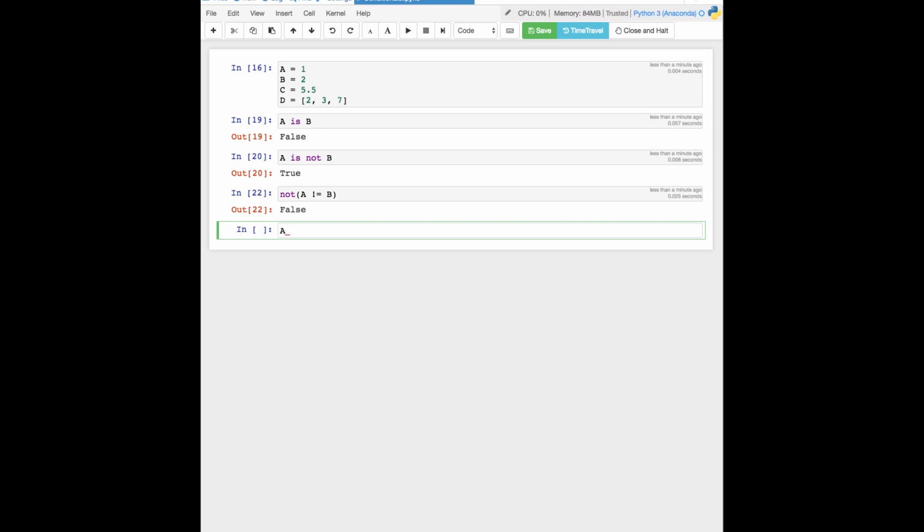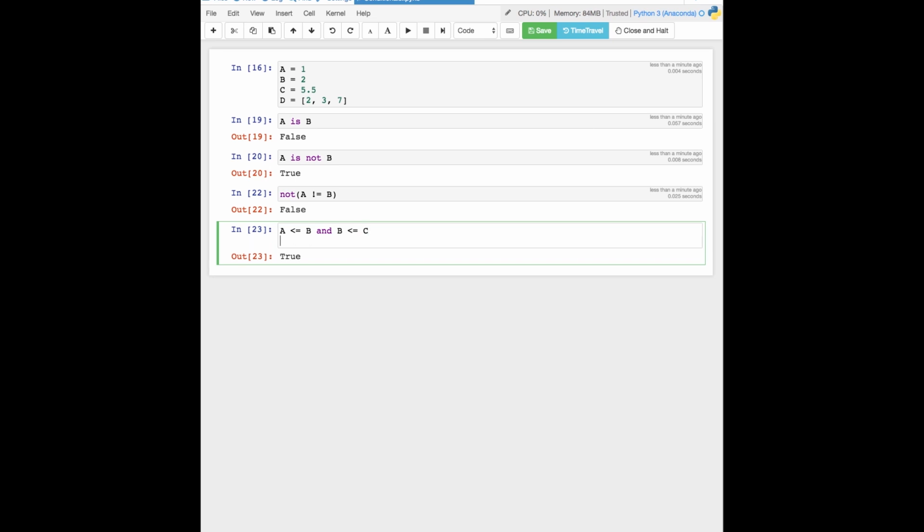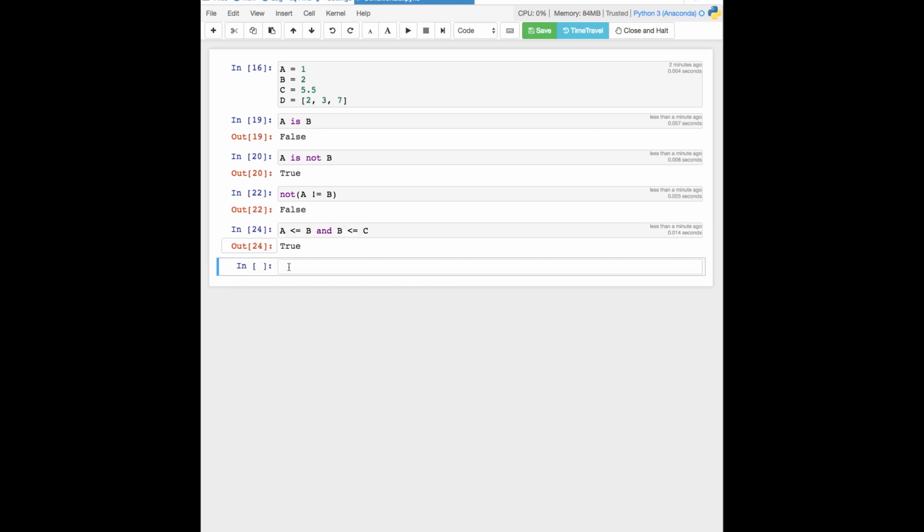We can start combining some basic conditional logic using the AND operator. So here we'll require A to be less than or equal to B and B to be less than or equal to C to be true. And in this case it is. Next, let's look at a membership operator, starting with B in D. B is 2 and D has a value 2, so that is true. A is 1, and of course this is false.